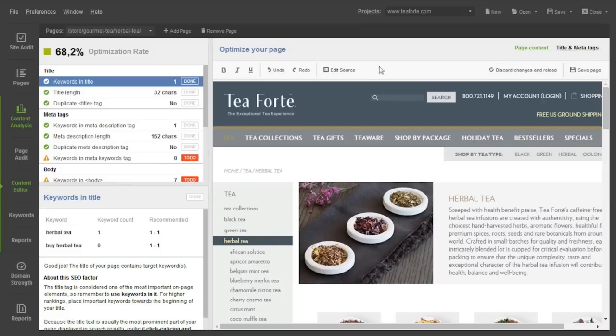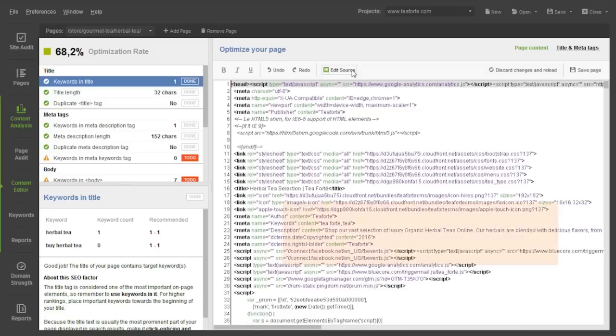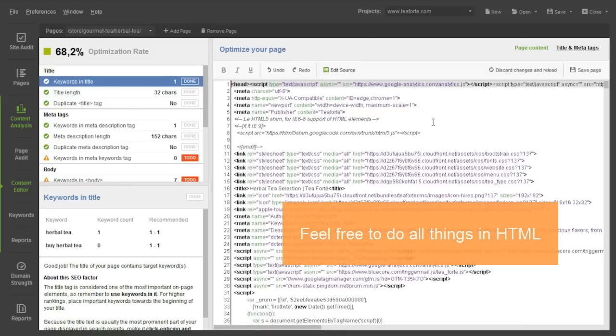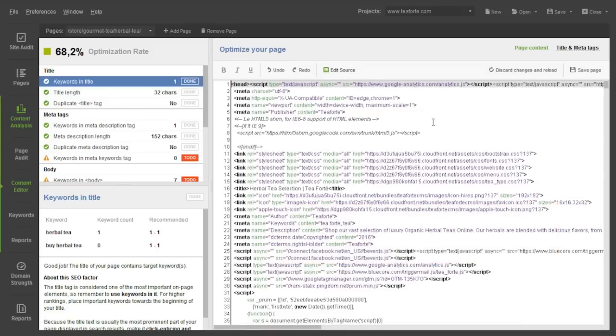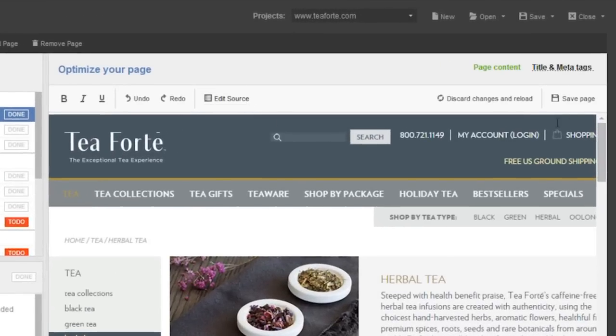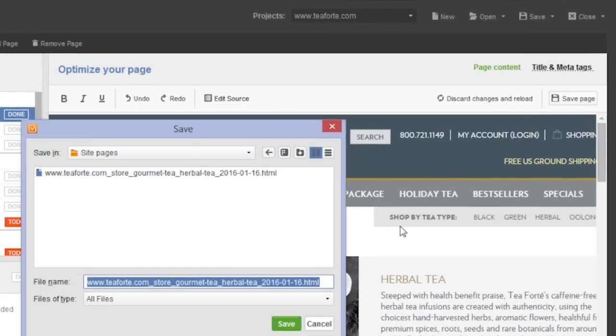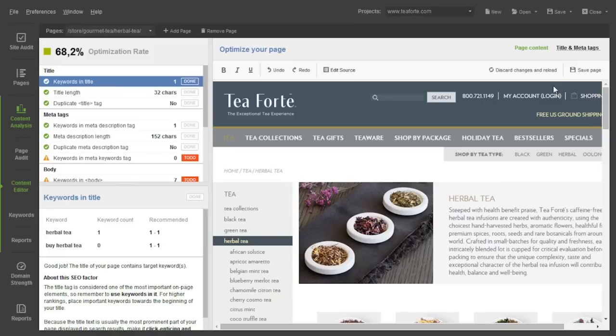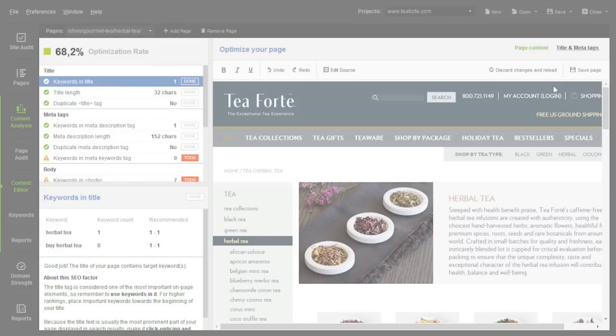Would you rather do some coding? If you insist, switch to edit source and feel free to do all things HTML, just like you would in your favorite editor. And when you are done editing, simply hit Save Page to save the file to your hard drive and upload the newly optimized page to your site. That's it. How simple was that?